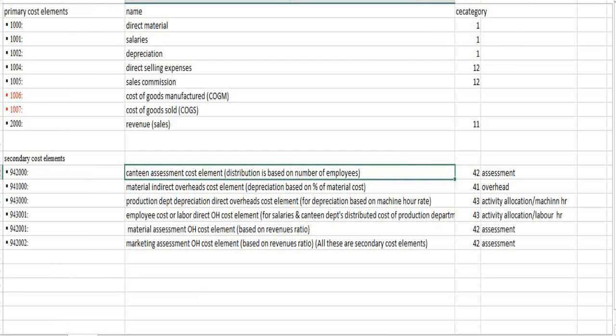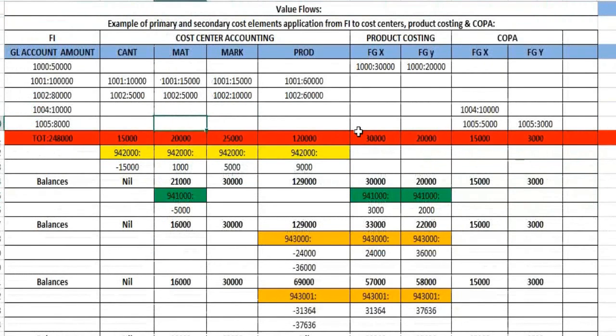Now I am going to sheet 1, where I will explain how the values are flowing. This is from the FI module. These amounts are coming: material costs, some salary costs, some depreciation. All these are direct expenditures from the FI module. These are our cost centers: canteen department, material department, marketing department, production department. Assume these are our cost centers.